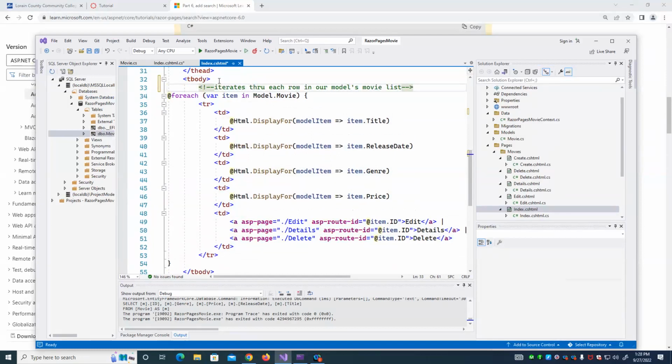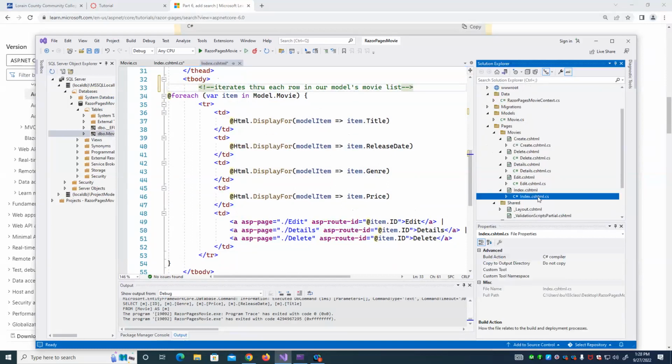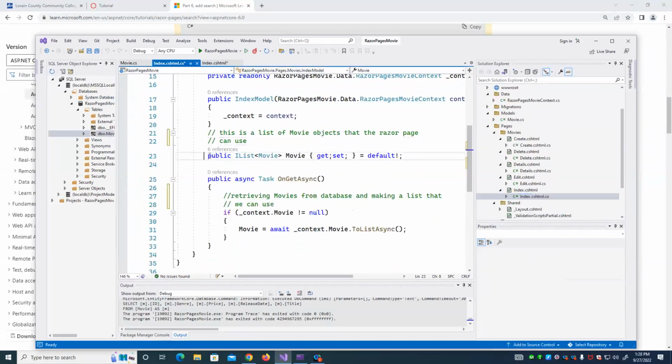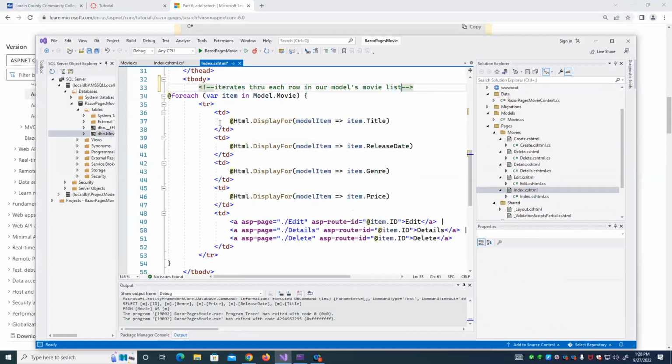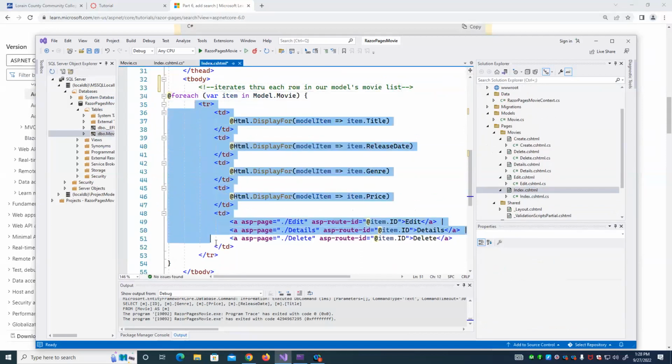All right, remember what's our model's movie list? It's this list that we created here. This is our list of movie objects that the Razor page is going to use. This is going to execute this loop one time for every member of that list, for every item in that list. And it is calling each item as it goes through. It's calling each movie as it goes through item.